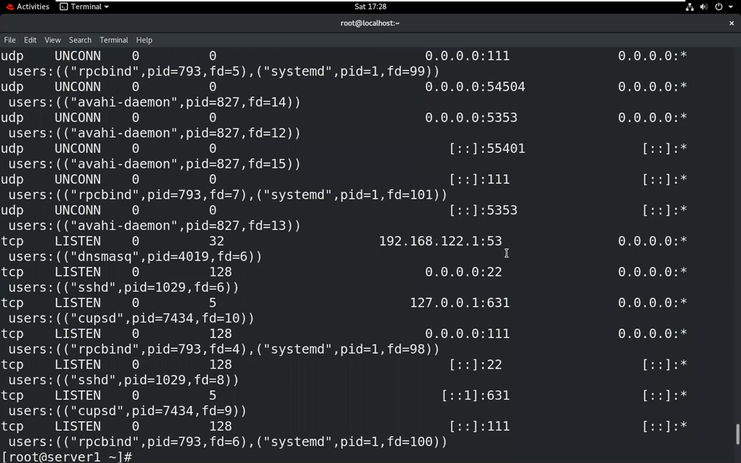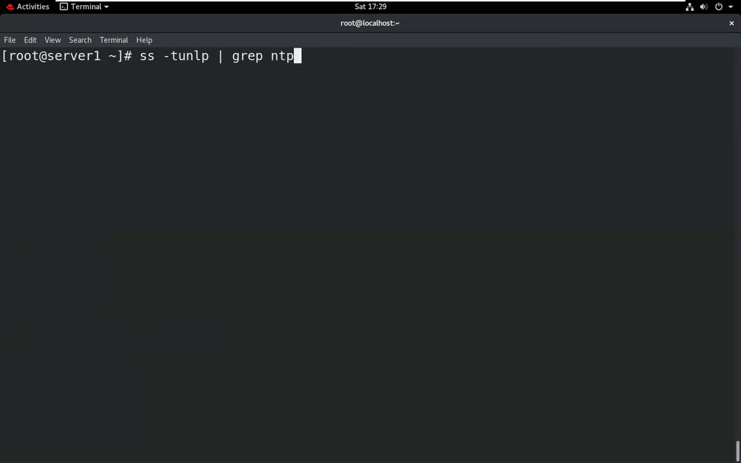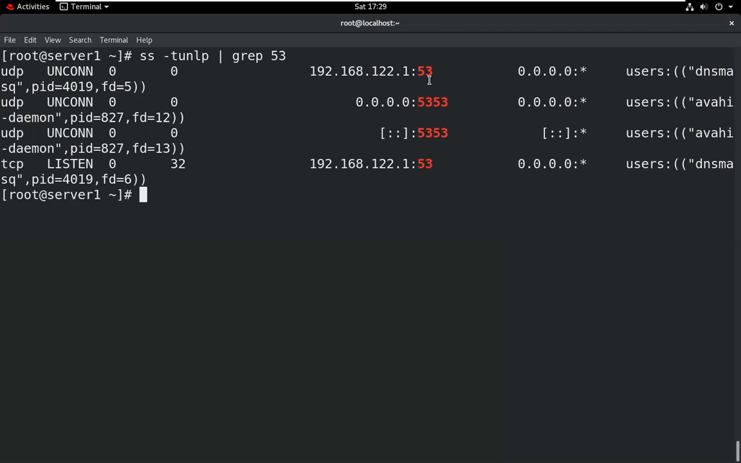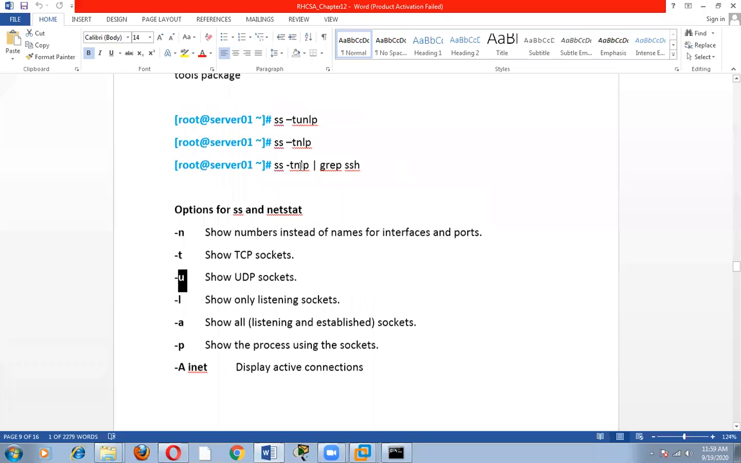We want to check which port number this is. This is the port number of DNS. Suppose we want to check only DNS. This is the port number for DNS. So this is the listening port. To see which listening ports are available on your machine, you can use the SS command. SS means socket statistics.